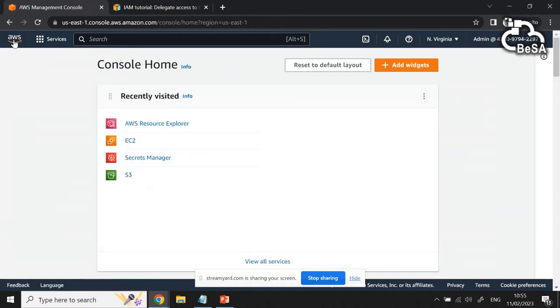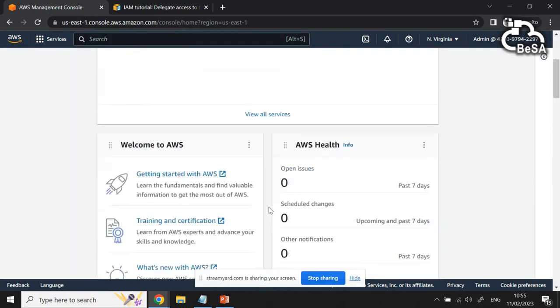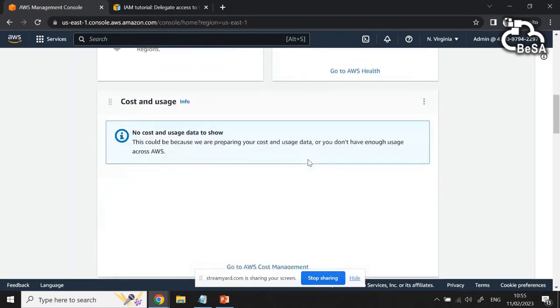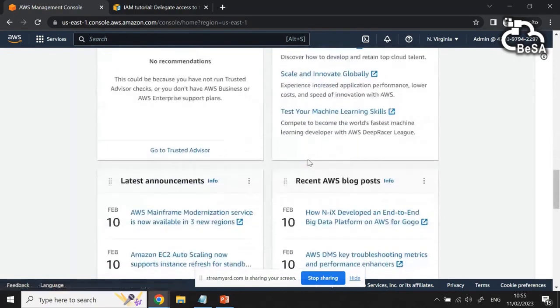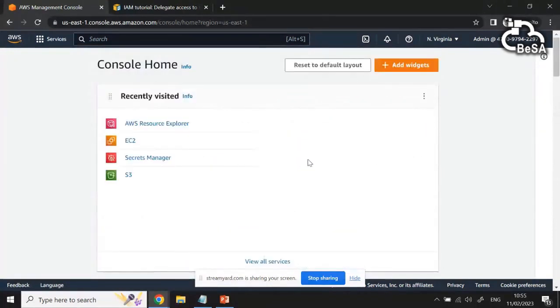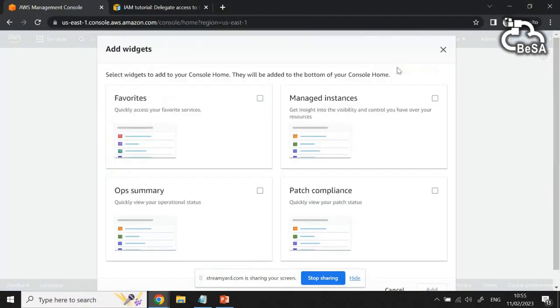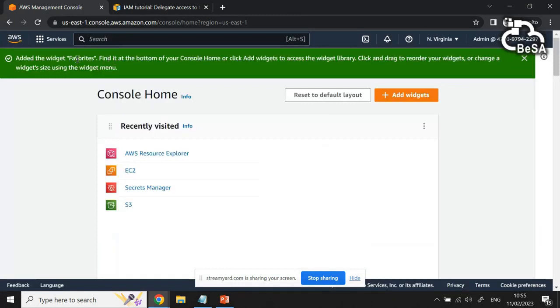Now, one other thing is that you can obviously customize your home view. There is add widgets. If you see your home view, there is recently visited, then we have welcome to AWS, AWS health, cost and usage, and so on. Now you can customize this. For example, you can add widgets. Let's say I want to add a widget for favorites. I click on favorites and I click on add. It says that the widget was added, and you can find it at the bottom of the console.